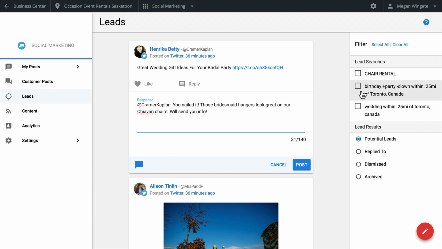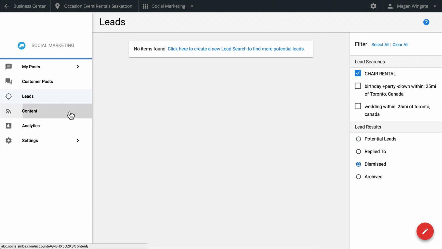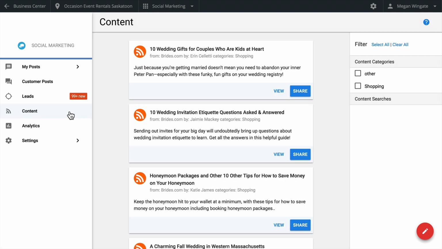To build a great social media following, your business should publish more than just self-promoting posts. The key is to post frequently with content that your followers are interested in. The Content tab helps you discover interesting and relevant content to republish on your social media accounts. You can also search RSS feeds or Twitter for specific content.